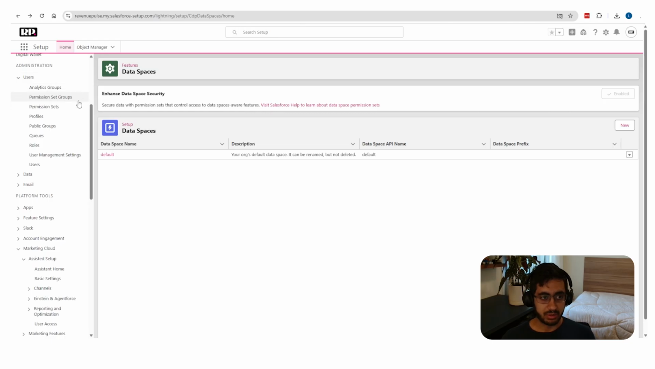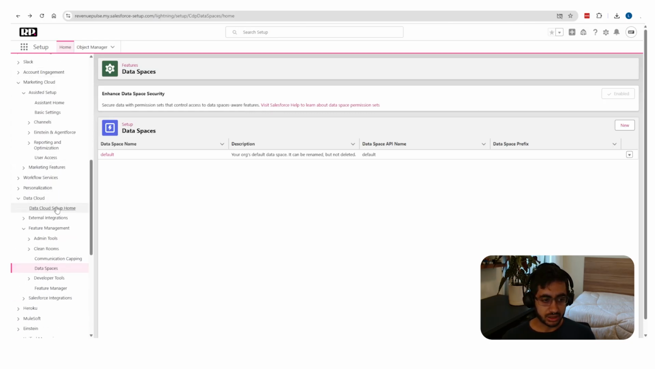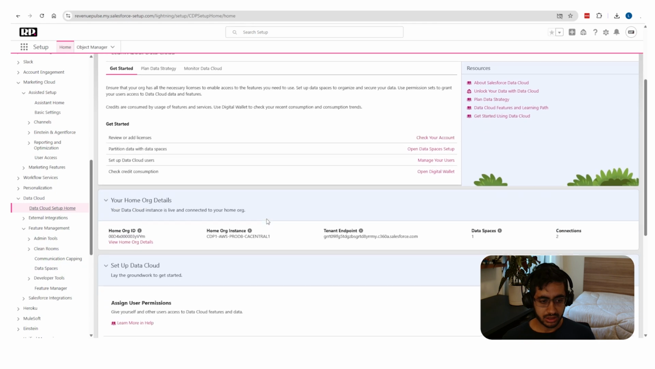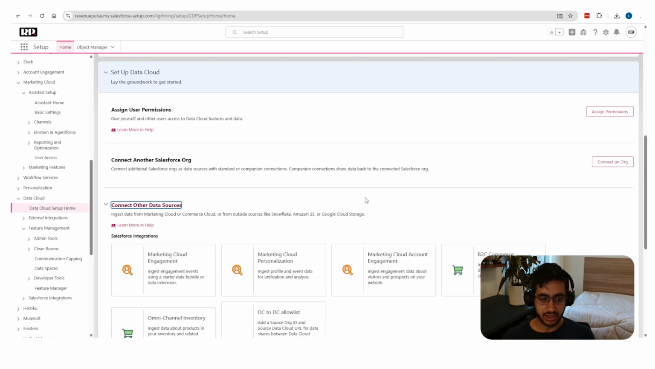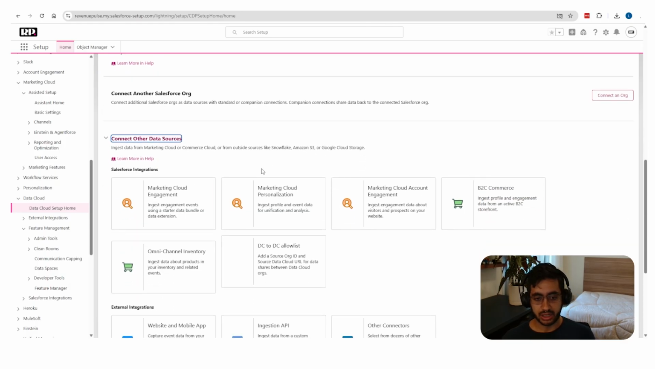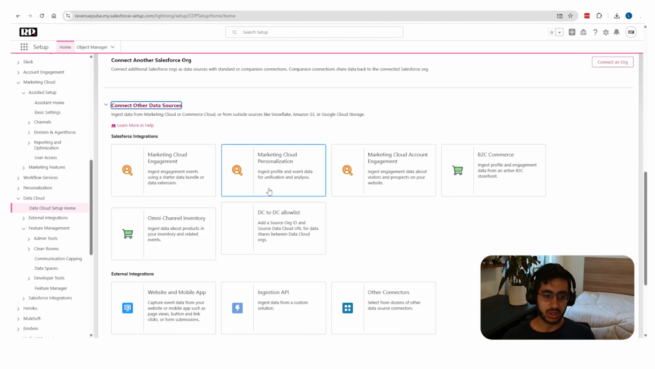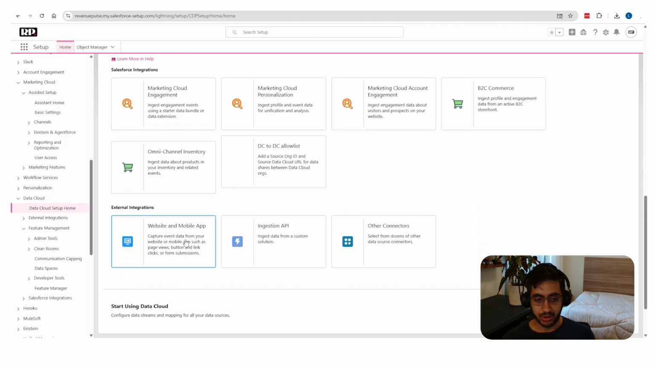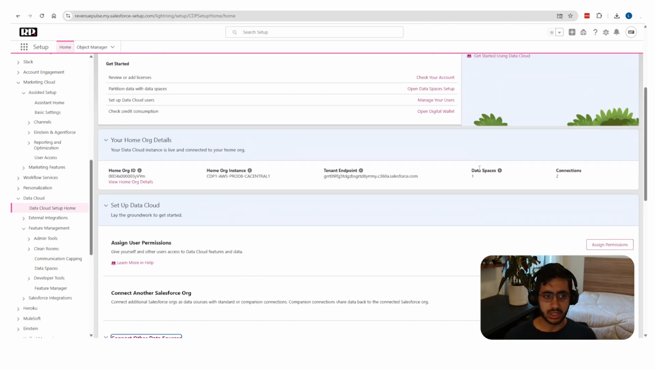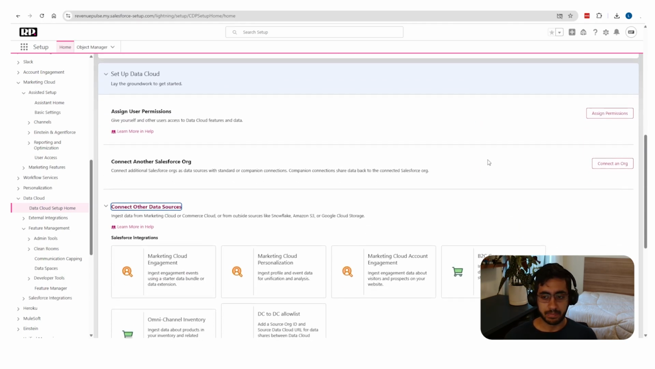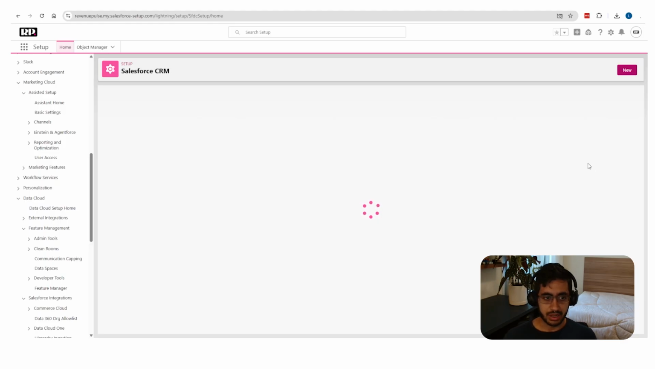You can also set up different data sources. So for example, you can connect a Salesforce organization. In our case, we only have one, but you can connect Marketing Cloud Engagement, Marketing Cloud Personalization, B2C Commerce, website and mobile app. You can use the API. There are a bunch of different connections to start bringing the data in here. I'm going to talk a bit more on how to connect the CRM and the website.